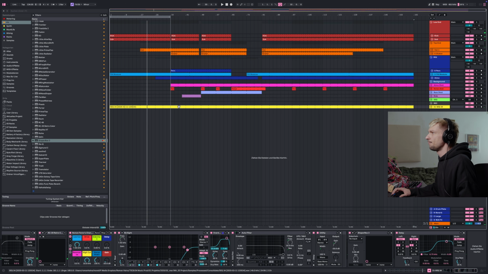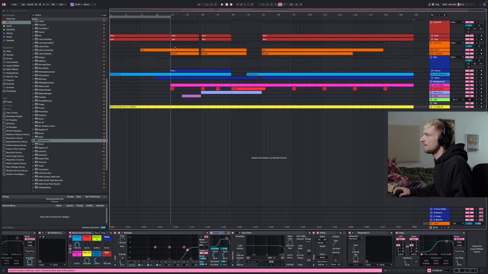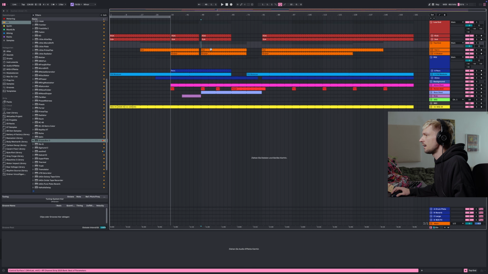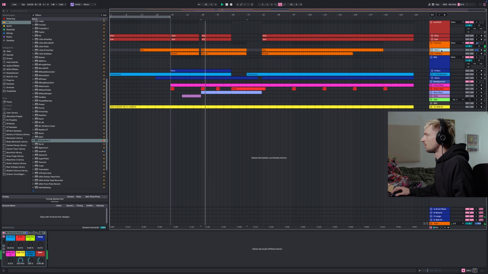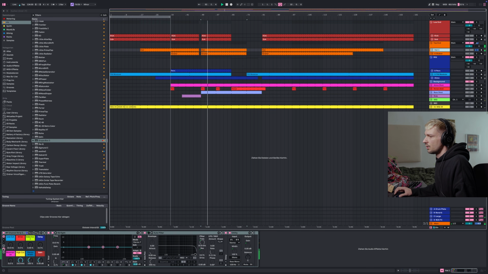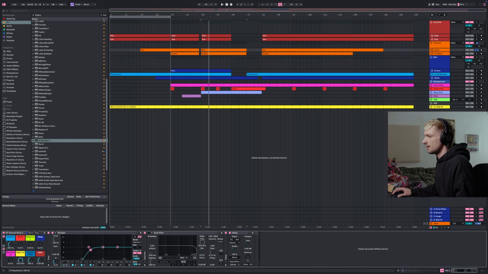So, this is on the texture side. If you continue and go further, you can do this on every element. So if we take maybe a hi-hat like this one here, if you feel like it could have more depth, you can add also some noise to it.